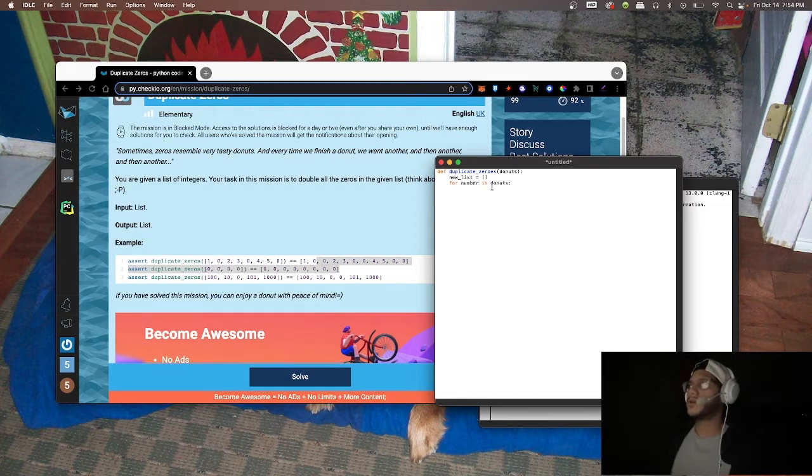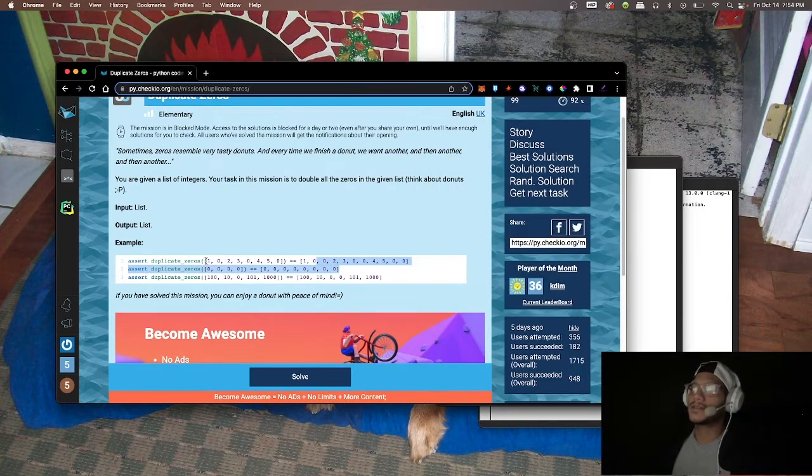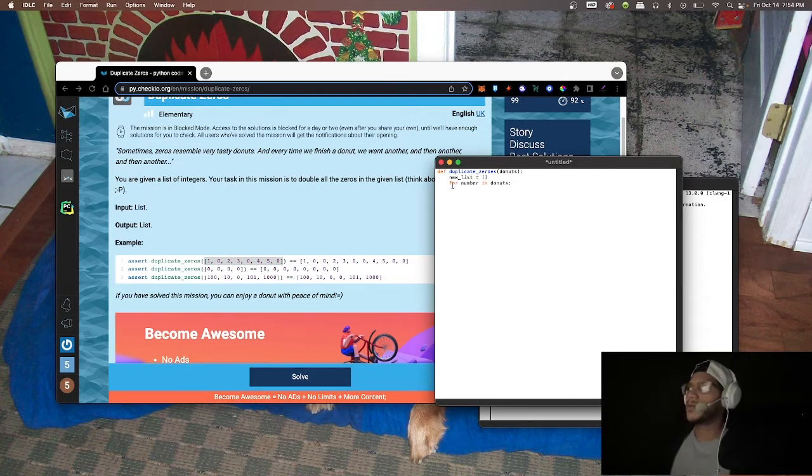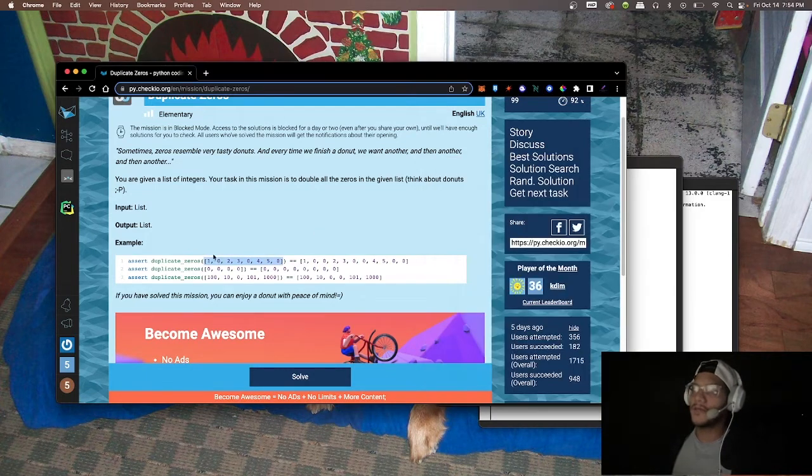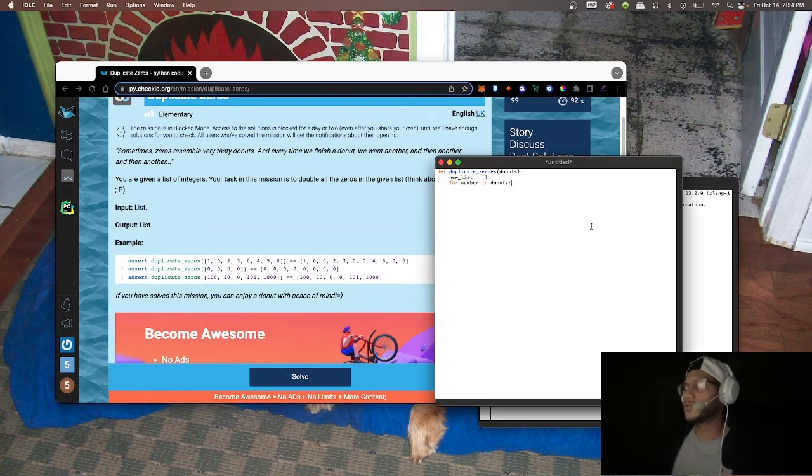For number in donuts. So donuts is basically referring to this object here, and this object is basically the list that you're gonna pass in. So for example, if you pass in this list, this is the equivalent to donuts, okay? So we're gonna say for number in donuts. So for every single number in this list, we're gonna do something, okay? First of all, we need to check if it's a 0. So we're gonna say if the number is equal to 0, what are we gonna do?